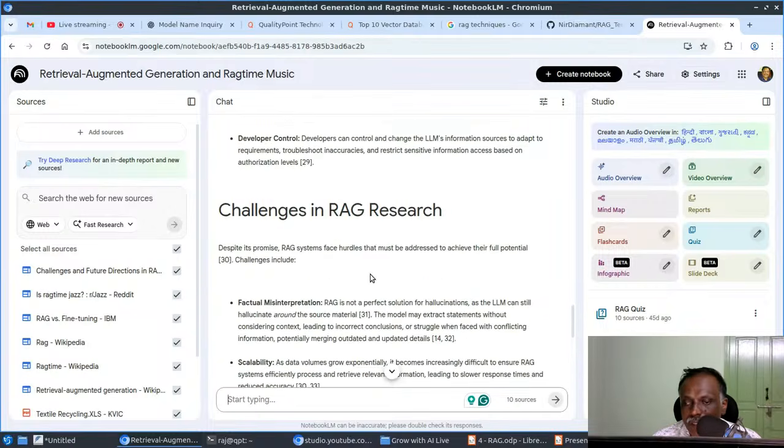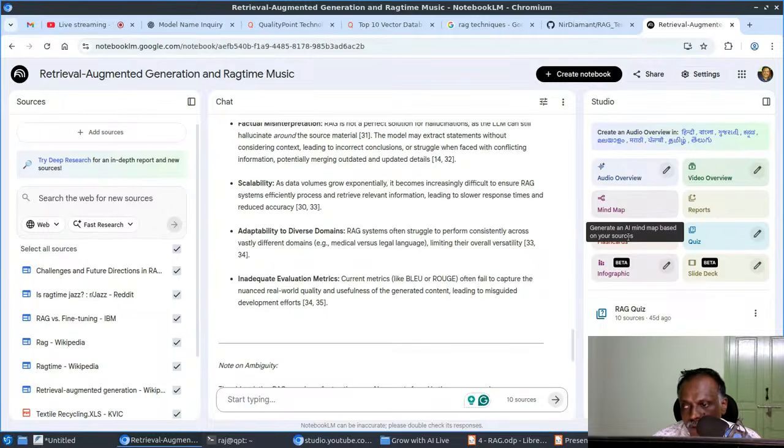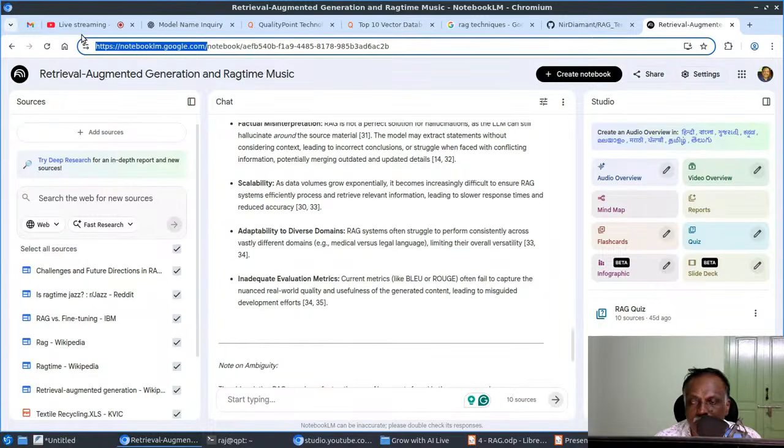And apart from chatting, it has a lot of other options: mind map, flashcards, infographics, slide deck, quiz, reports, video overview, audio overview. The audio overview is very useful. It will create a podcast based on your sources. If you are not aware of these things, I would highly suggest going to NotebookLM. There is a free version and a paid version also. The free version is enough to learn a lot of things. It will give you some overview about RAG.